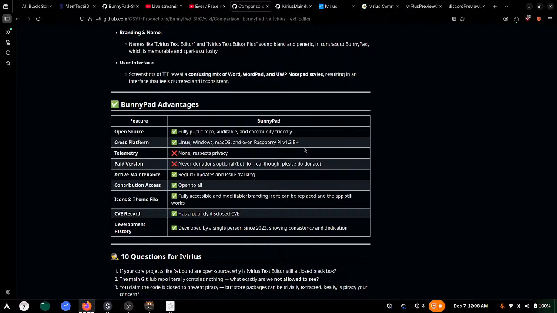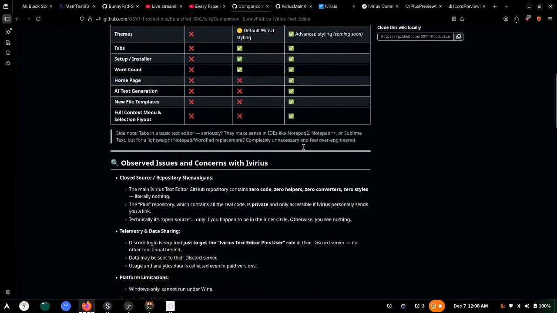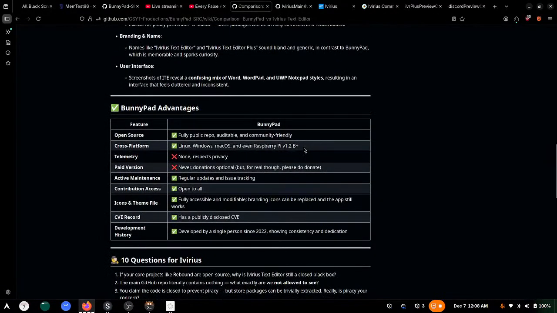It has regular updates and issue tracking, right? Even though we don't have any open issues at the moment, I do update it when I get the time. Contribution access: open to all. Heck, if you want to make your own spin-off of BunnyPad, do it. It's fully accessible and modifiable. Branding icons can be replaced on the app, because even though I prefer you guys not to replace the branding icons, I'm not going to stop you.